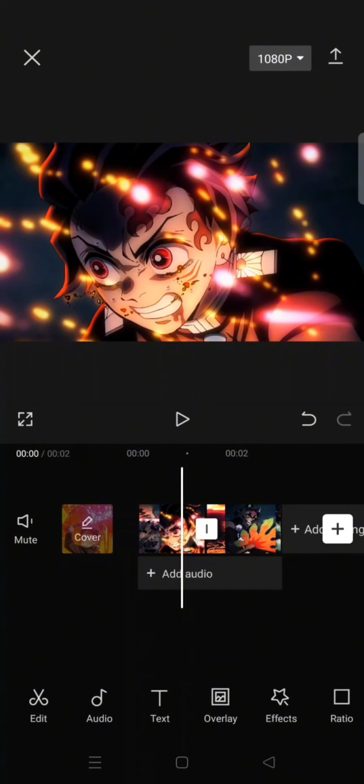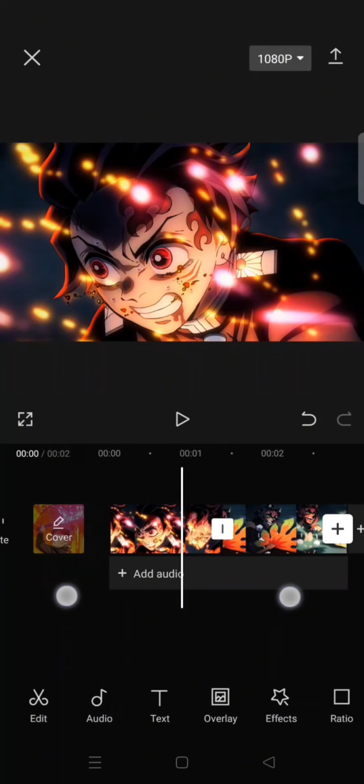On today's tutorial, I'm gonna show you how to use the white overlay and also the hexagonal zoom transition to create a shake effect to your edits.